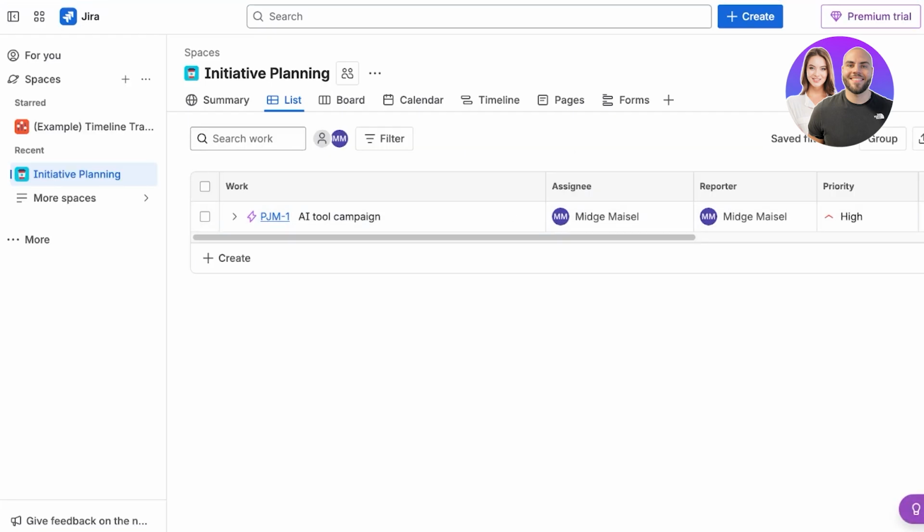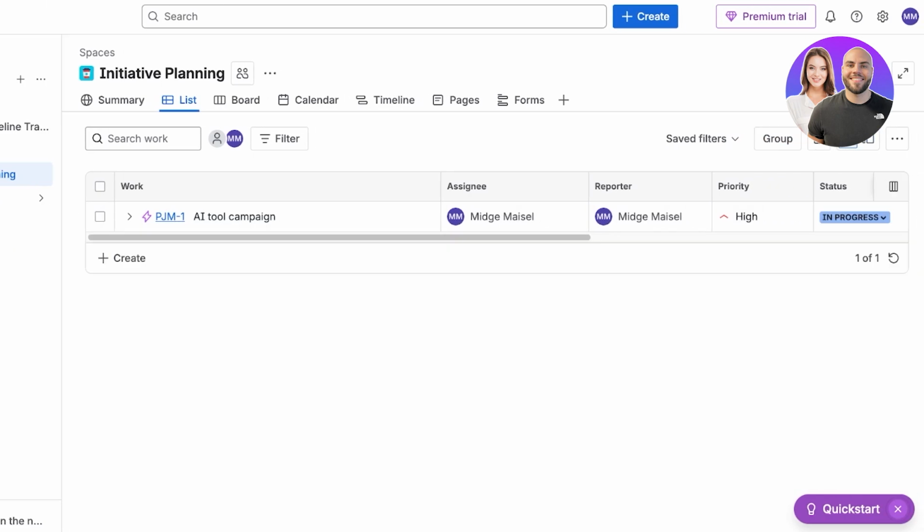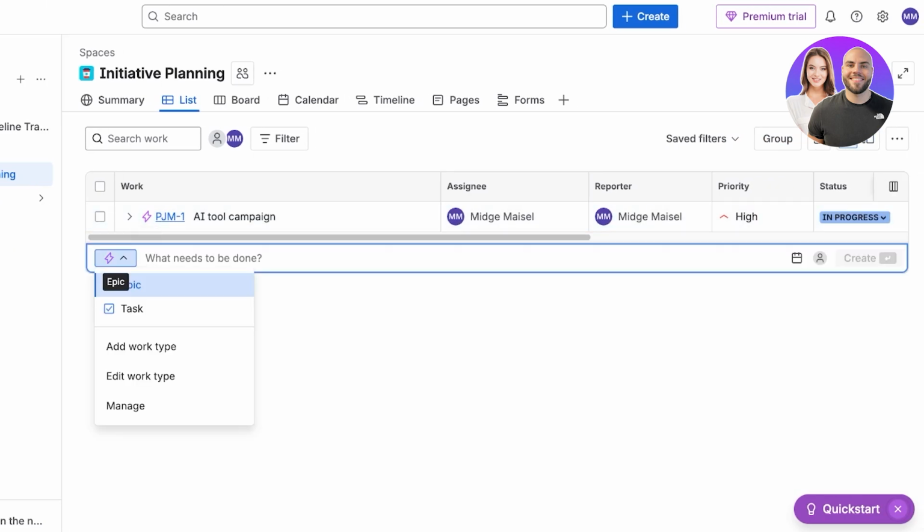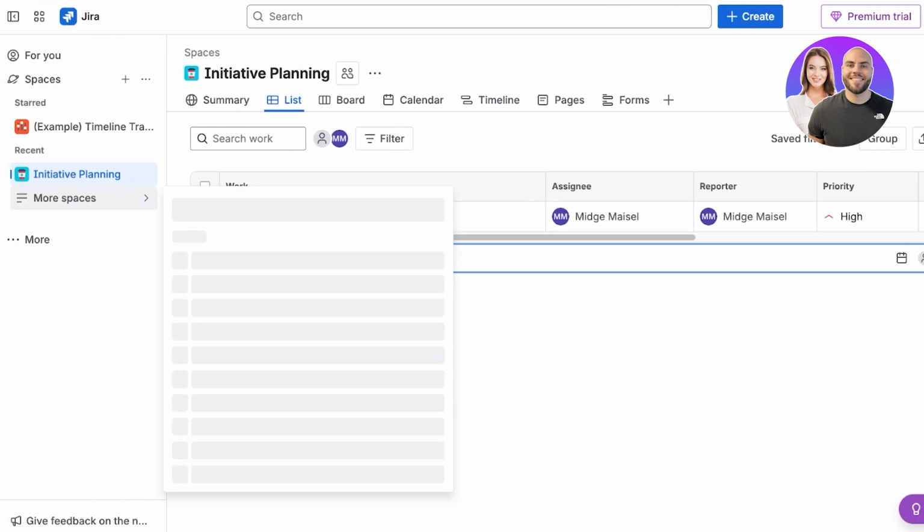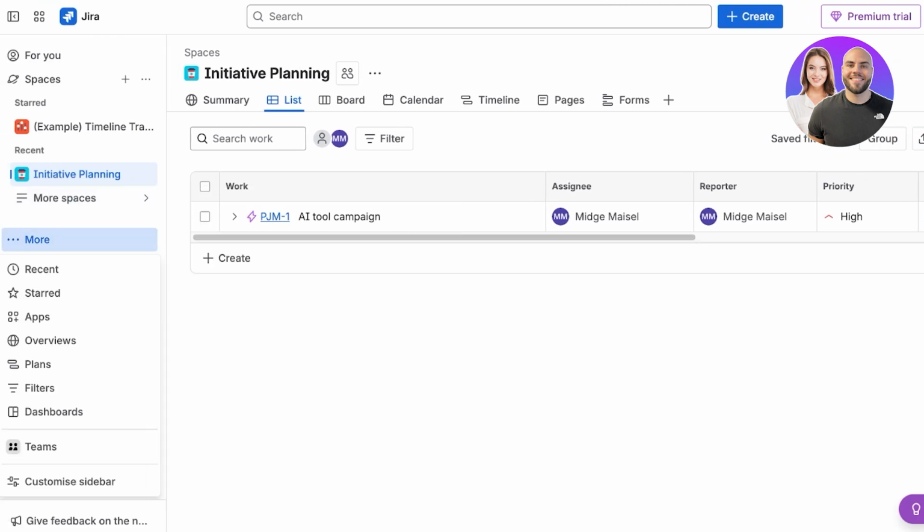Now, once our first space has been created, we can proceed with starting to add more items to that space, so more tasks. I can click on create, and you can add individual tasks. Now, tasks on Jira, you have different types of elements or different types of items that you can add. This can be an epic, or this can be a task. Then after that, you have your more spaces section, and then your general more section.